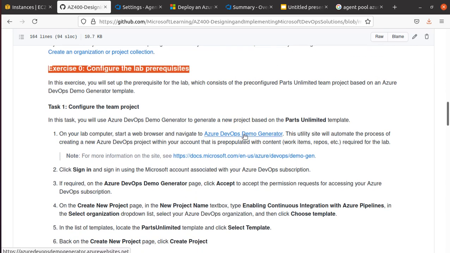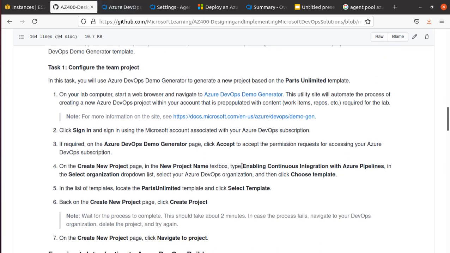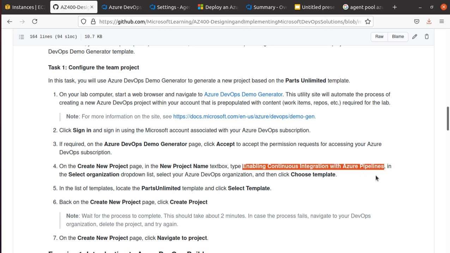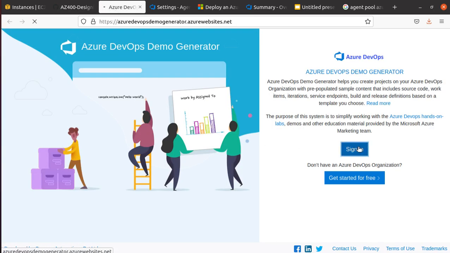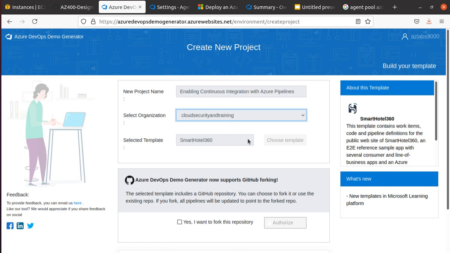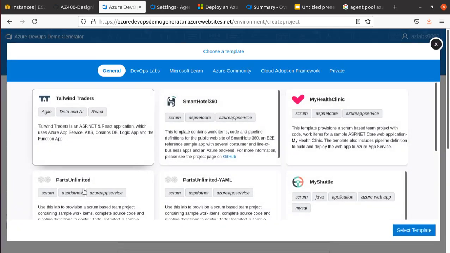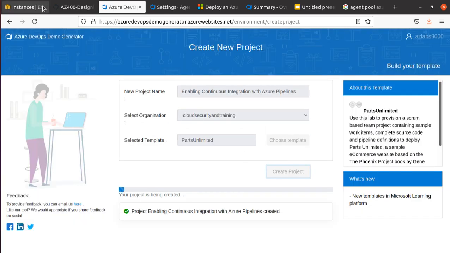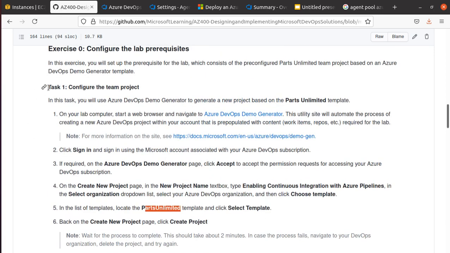Again, we're going to go down to the Azure DevOps demo generator, and we are going to create a new project. We're going to name it enabling continuous integration with Azure pipelines, and then we're going to use the Parts Unlimited template. So let's come over here and sign in. This is the Azure DevOps demo generator. I'm going to name this project as this. I want to select my cloud security and training, and as soon as the choose template button comes up, I'm going to choose Parts Unlimited, select the template, and then create project. That should get us everything that we need to configure the team project.